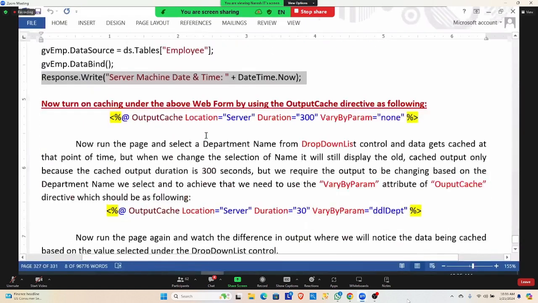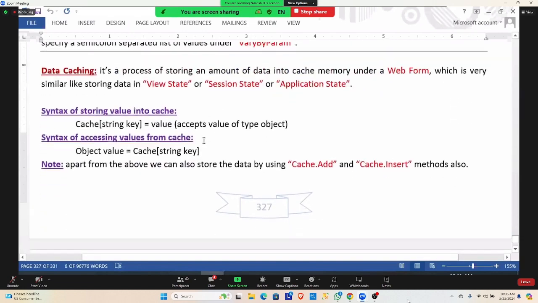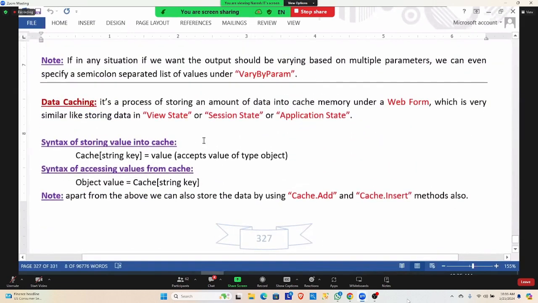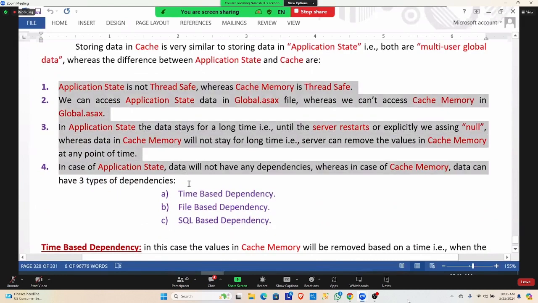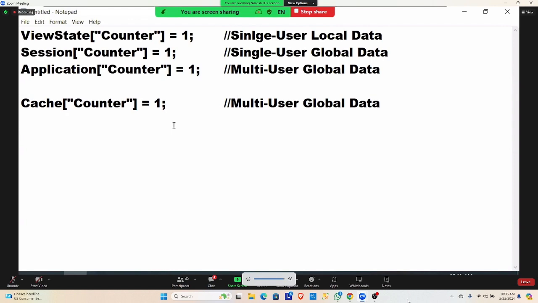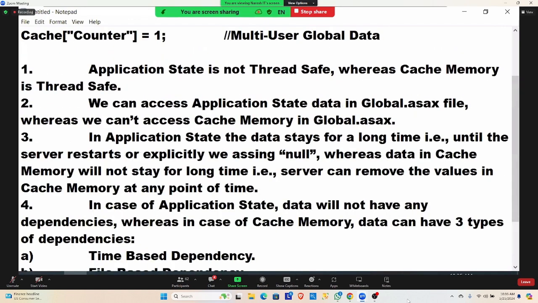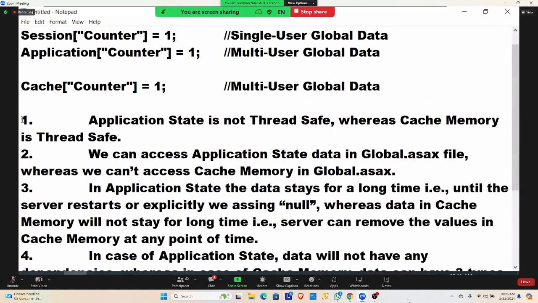Okay. Now the biggest question mark is, sir, what is the difference between storing in application memory and storing in the cache memory? Okay, because both are same. These are the differences, guys. First difference.